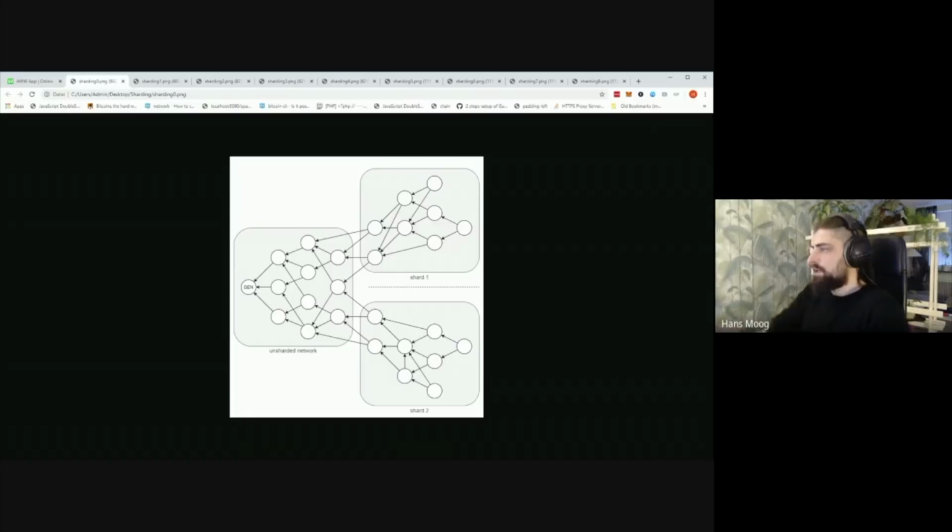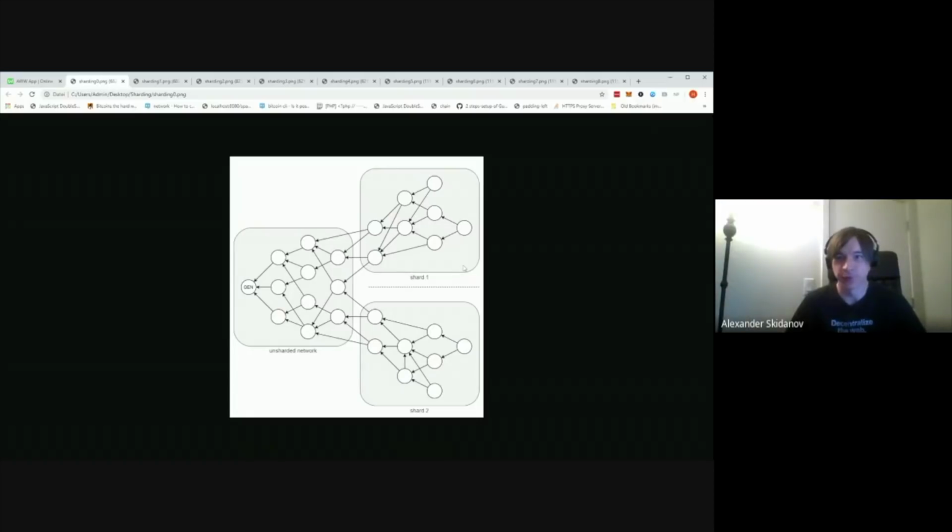Right. So in IOTA, the same will happen if after the split there was an immediate double spend, right? Or you can still unify the DAGs.